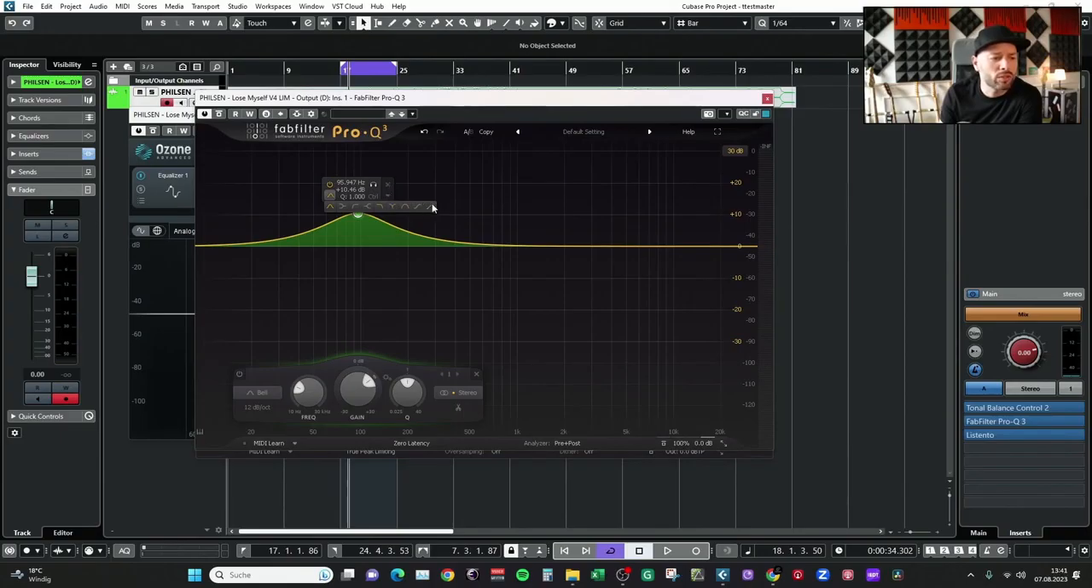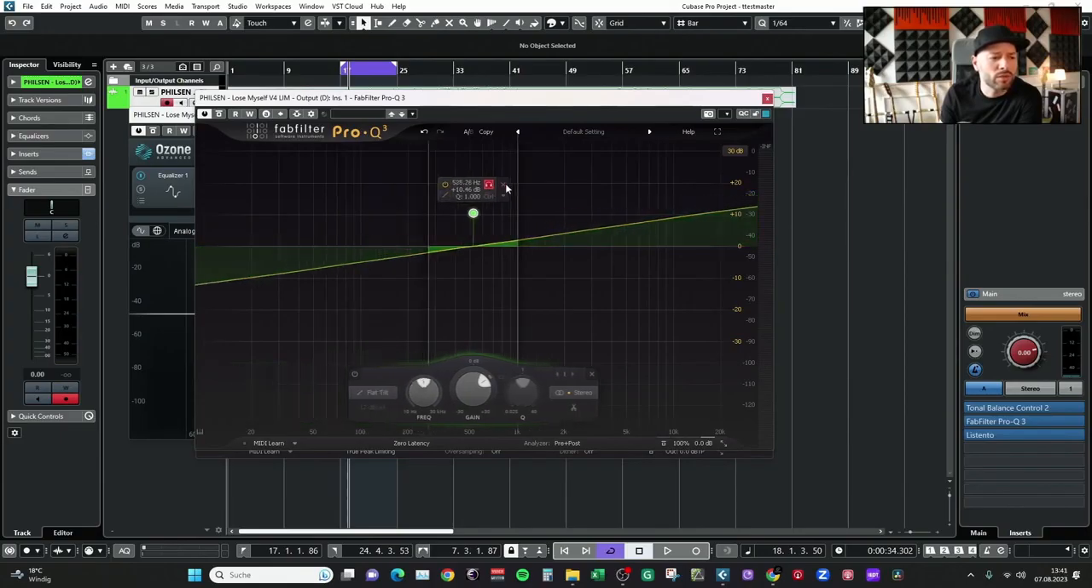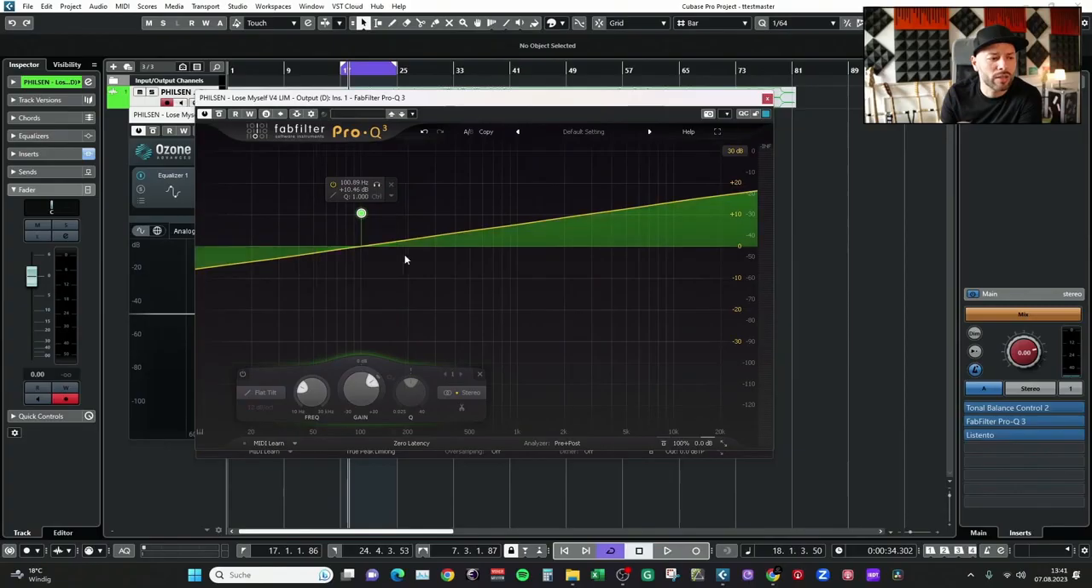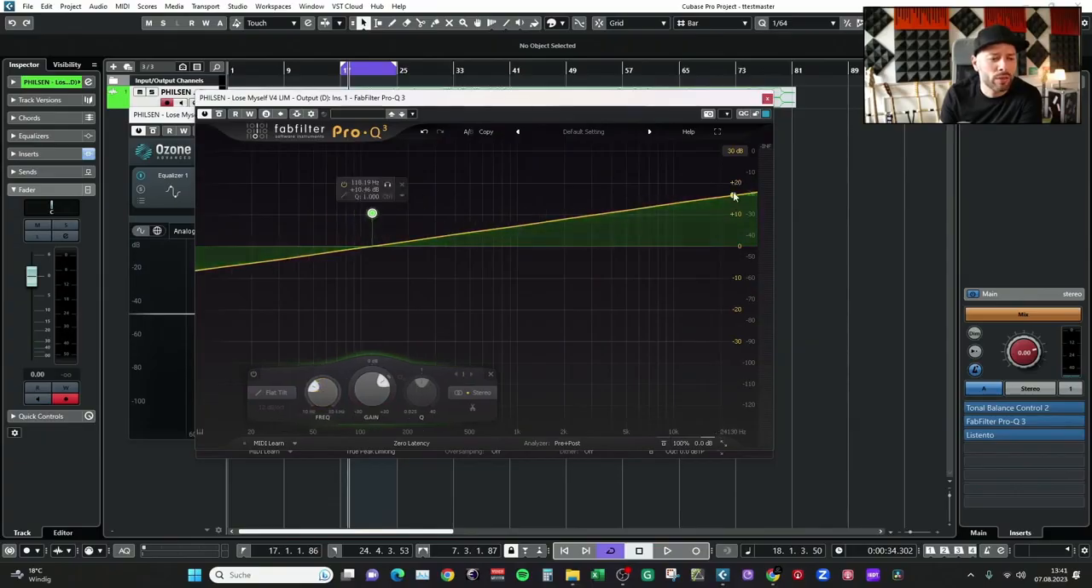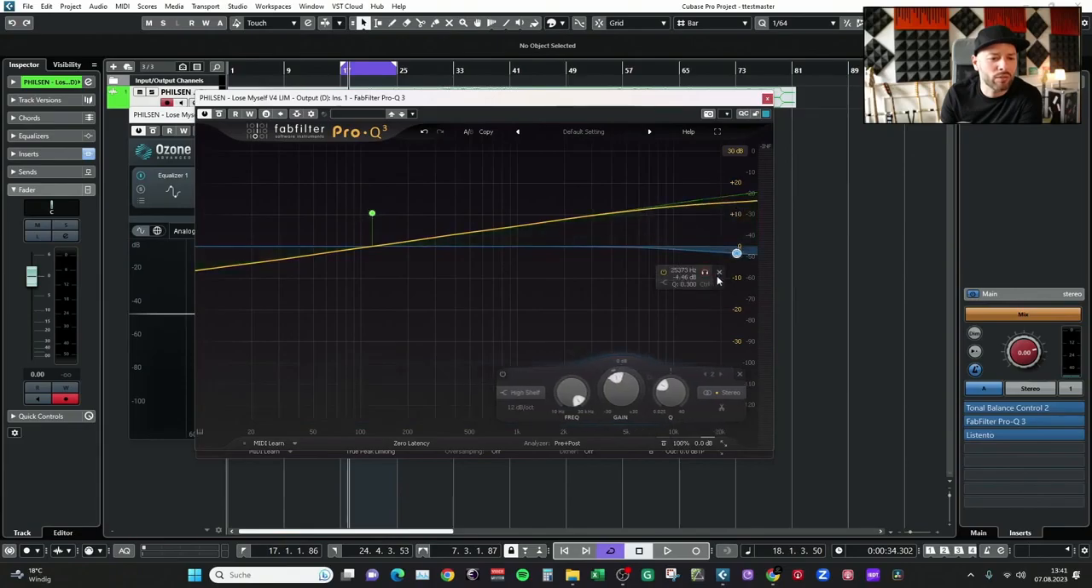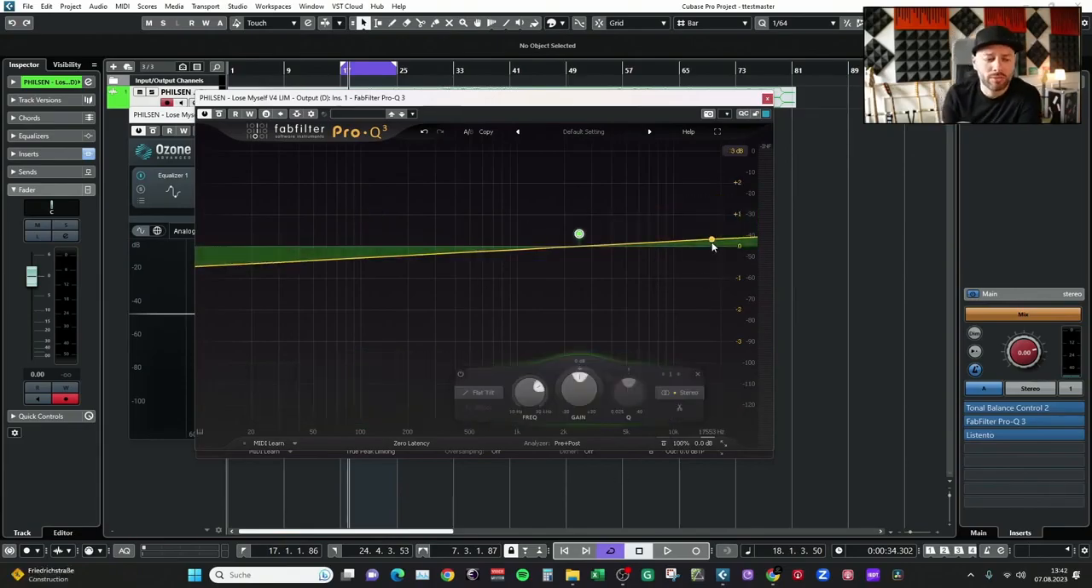What is also interesting right here is a tilt EQ. You can decide, when my song has too much bass, then I can tilt the frequencies, and you can pull it down and whatever you want to do. This is interesting for mastering.